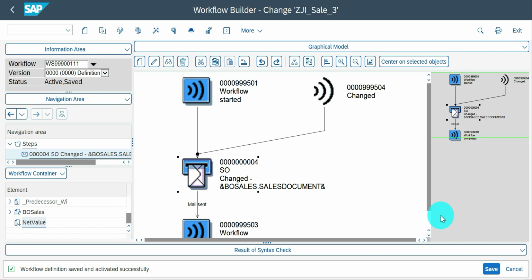Probably what happened is everything is gone, so I just recreated the workflow. Probably the names are a little changed compared to the last one, but the functionality is the same. Whenever there is a sales order change, the workflow is going to be triggered with some condition on sales org and distribution channel.